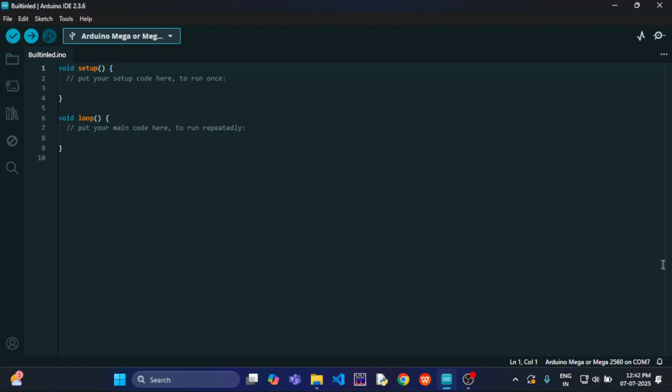This right here is the Arduino IDE. Whenever you start a new sketch, you'll see two sections, setup and loop. The setup function is used for all your initial configuration and runs just once when the program starts. On the other hand, loop runs continuously, repeating the instructions inside it over and over again.